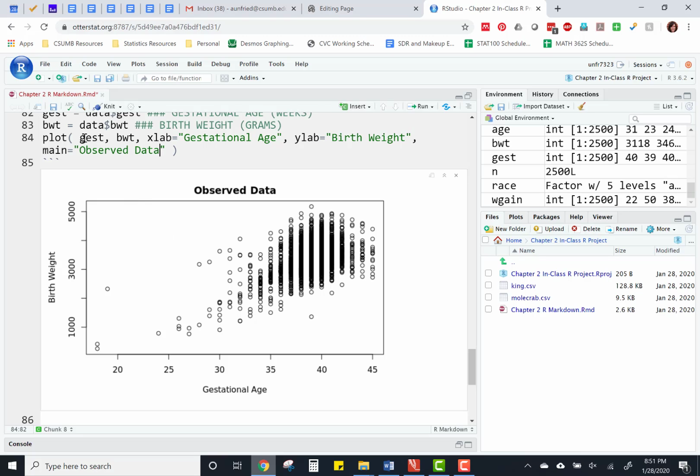So gestational age, that's the x variable. When you use the plot function, your variable that's going to go on the horizontal axis needs to be listed first. And then your y variable is going to be listed second in the plot. And that's the basics of how we create a scatter plot.